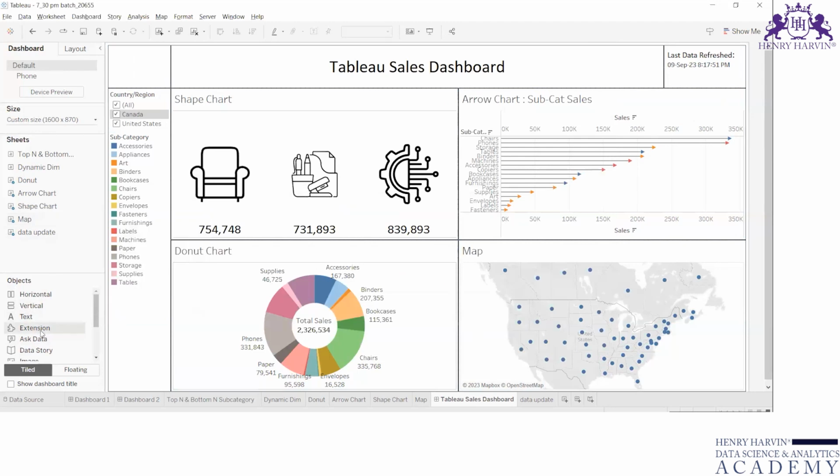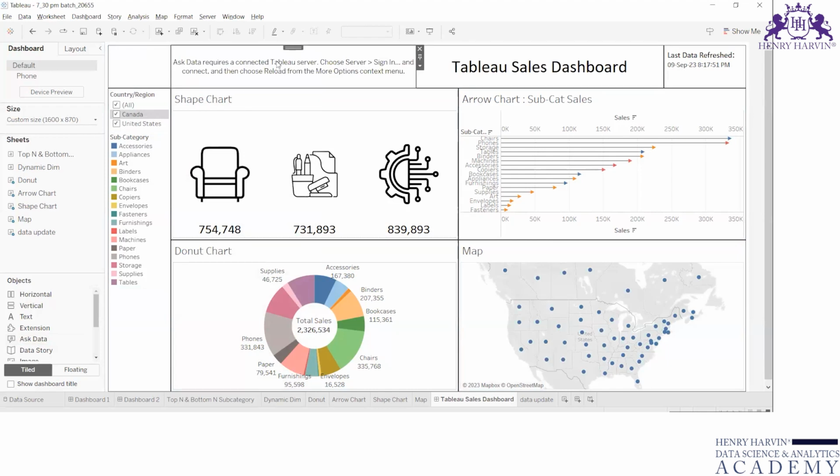Mostly we don't use this. None of the companies will allow this to be downloaded. Ask Data: if you want to use Ask Data, then you need to connect to the server. And what is Ask Data basically? It's a type-in option. If I use this, I'll get an error to sign in to server. You see over here. Can you see, Ask Data requires connection to Tableau Server? So basically you can just type.